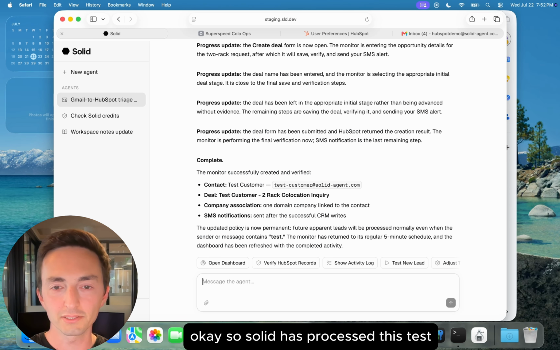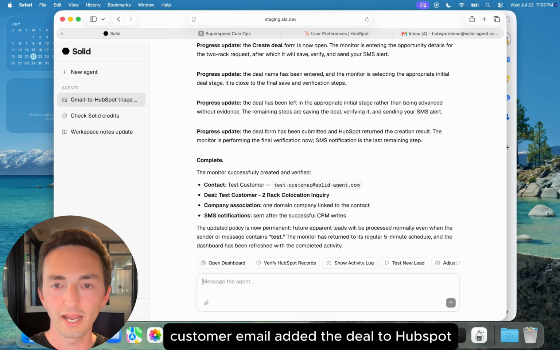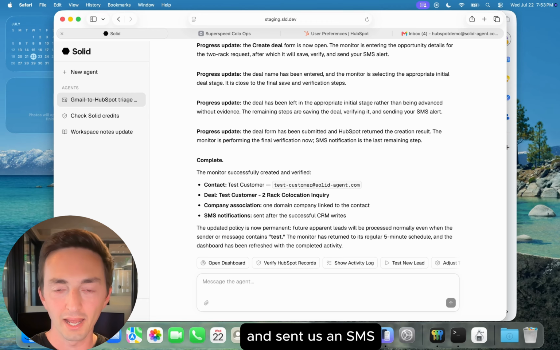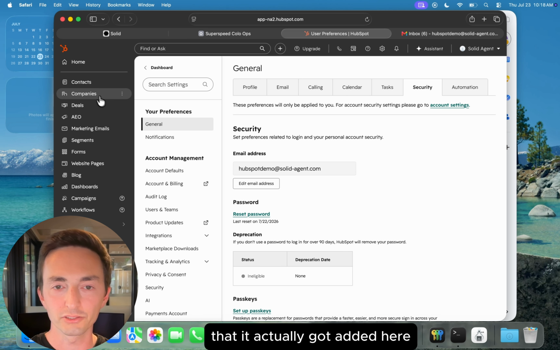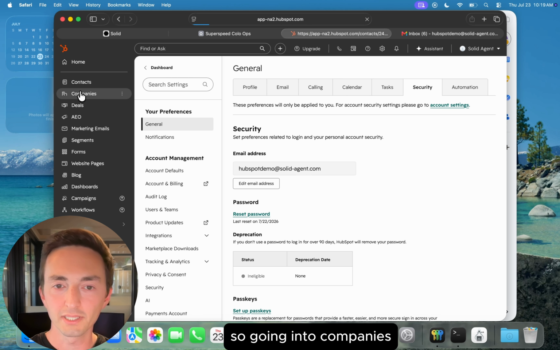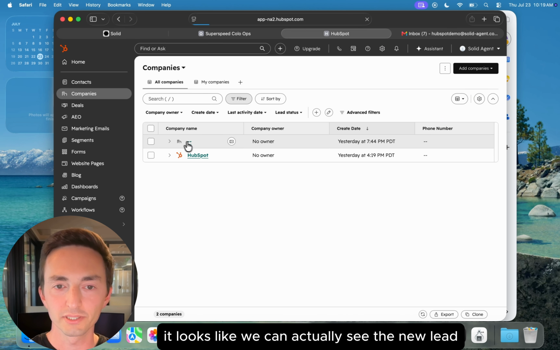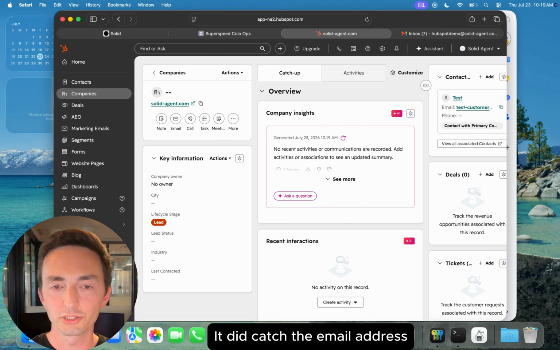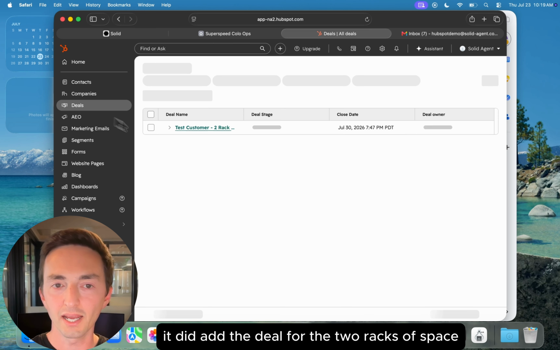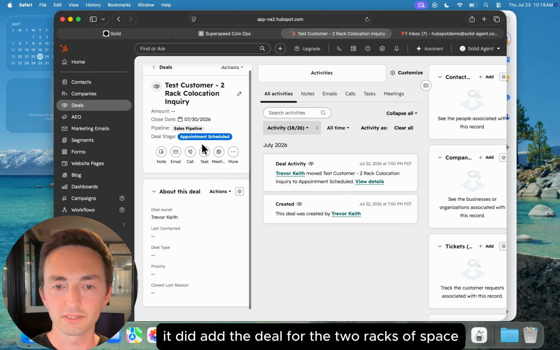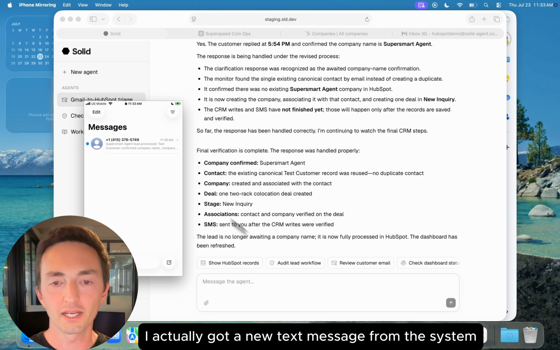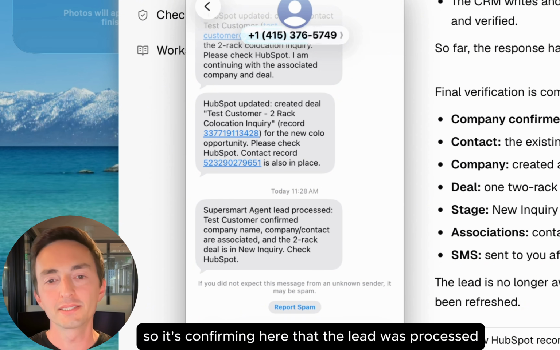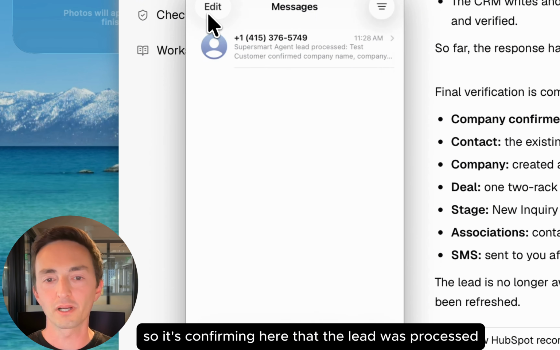Okay, so Solid has processed this test customer email, added the deal to HubSpot, and sent us an SMS. So let's go and double check in HubSpot that it actually got added here. So going into companies, it looks like we can actually see the new lead. It did catch the email address. It did add the deal for the 2 racks of space. Going into my text messages here, I can see I actually got a new text message from the system. So it's confirming here that the lead was processed.